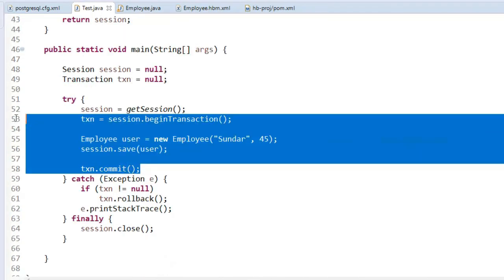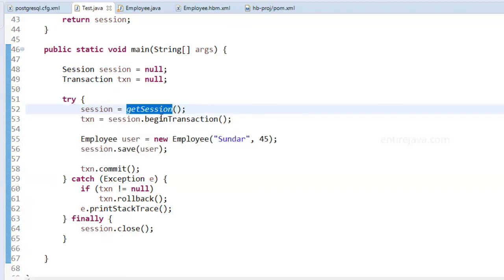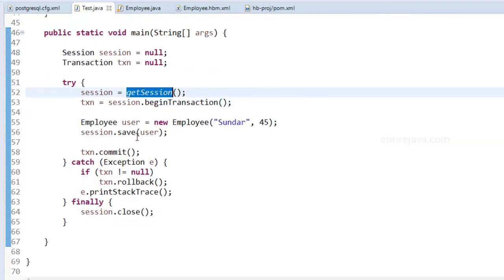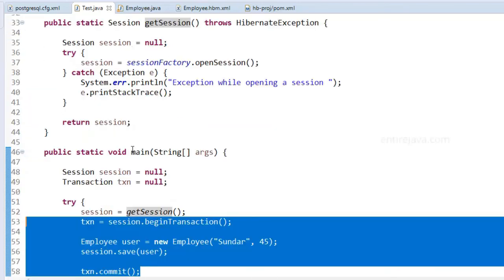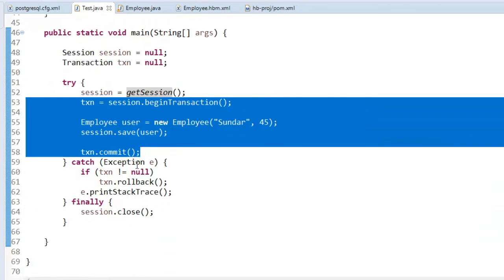And here's the same logic that we had seen in our earlier example. I'm trying to get the session by calling this method getSession, which essentially returns a session object. And the rest of the code is pretty straightforward. Also, of course, I've put in a lot of try-catch blocks in here to handle possible exceptions. And that's pretty much it.